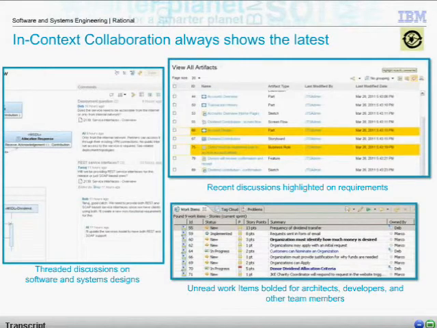So here's an example. On the far left, you can see the conversation and communication right in the place in the design where the conversation and comments are relevant. People can mark up and comment without being certified in the notational language of the design. So discussions on design are as comfortable and natural as on any other artifacts in the system.